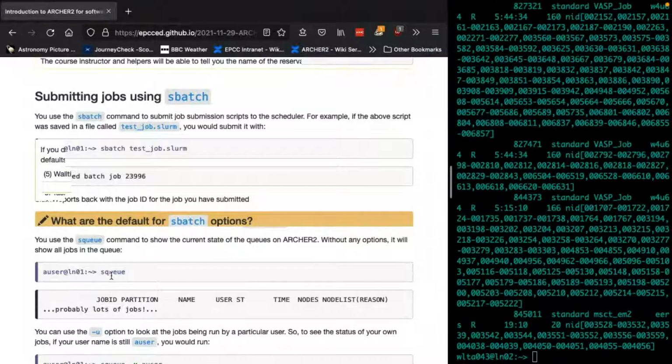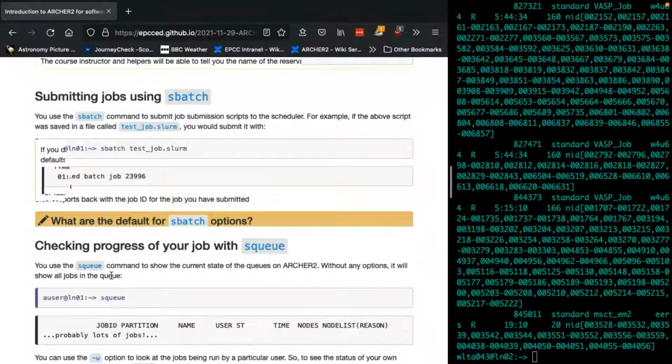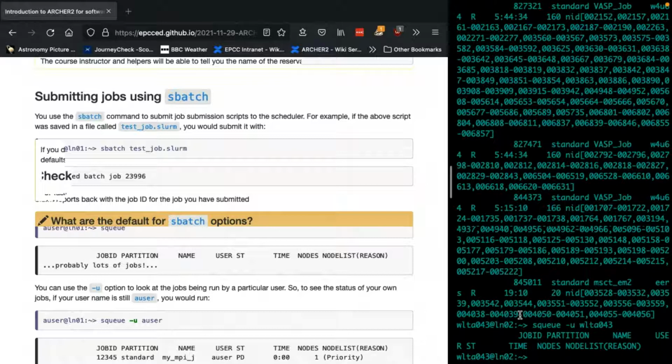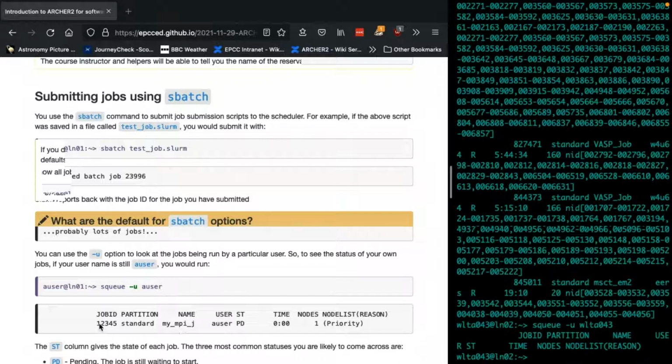At any point, you can run the squeue command to check what's actually running at the moment. If you just run that as is, you'll see every job currently running on the system. So what you might want to do is pass the -u option to just look up jobs belonging to a specific user. In my case, I'm not running any jobs at the moment, but I might do WLTA043, and that would show me whichever jobs I have either in the queue or running at the moment. And you'd get output like this, telling you the useful bits of information.